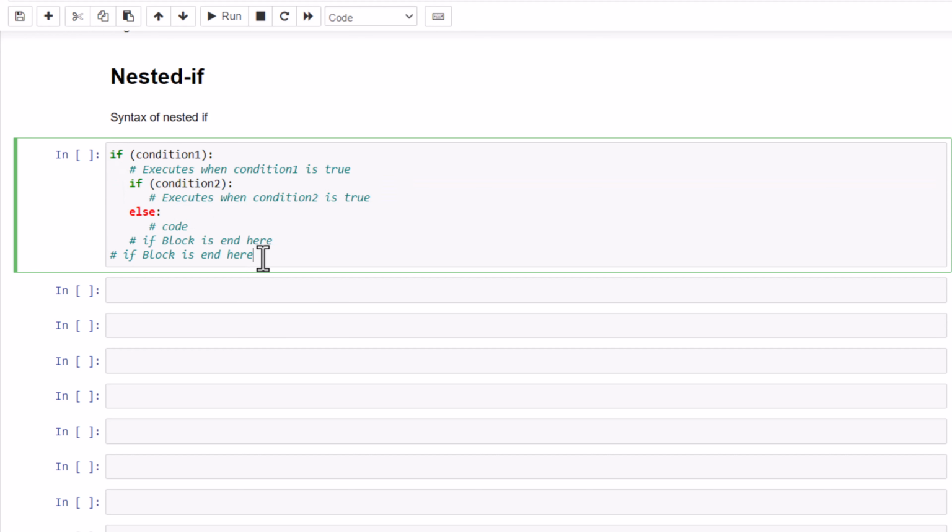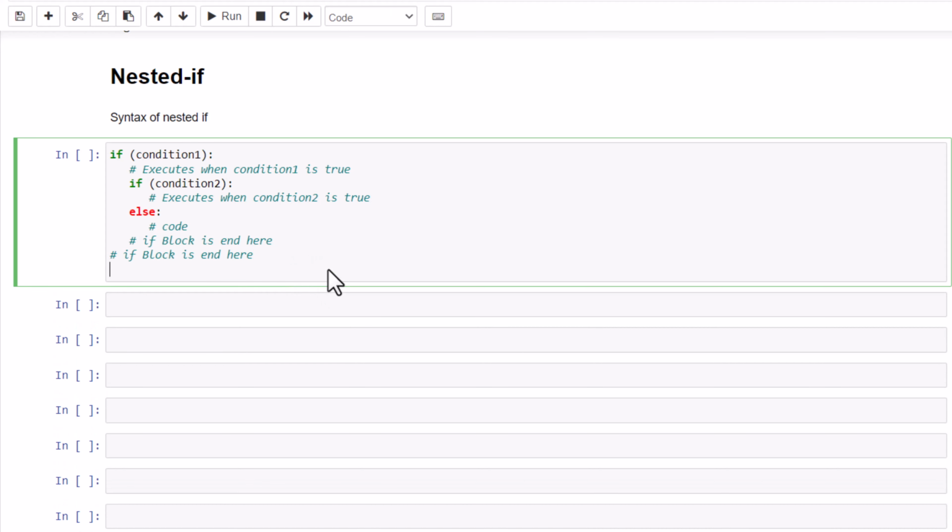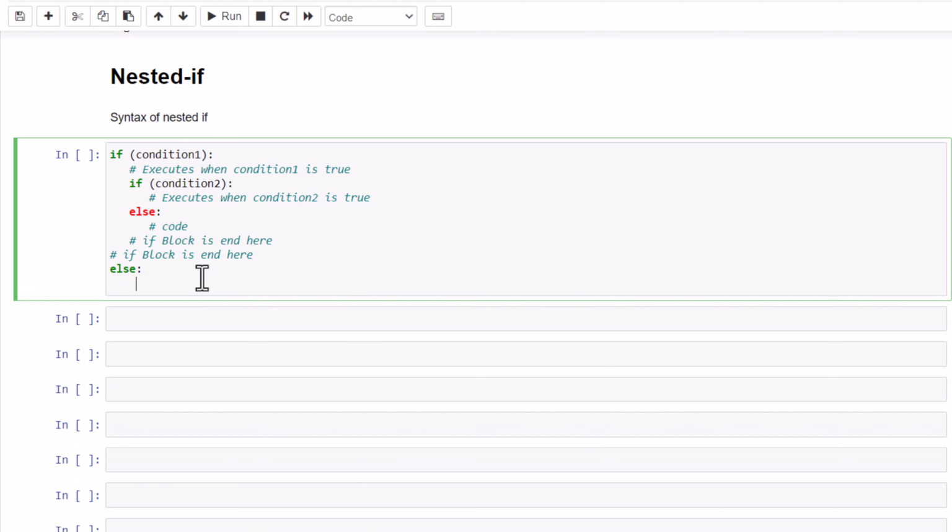Also, if there is an else part for the condition 1, so here you can write the else, and you can write the necessary code in this section. So this is how you can use the nested if else in your code. So now let's take an example.